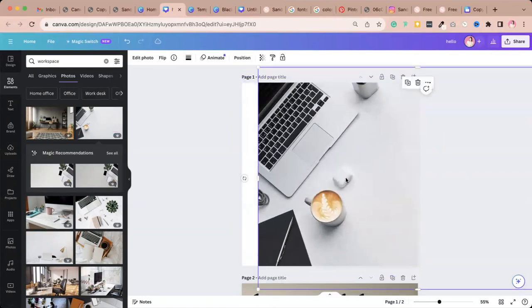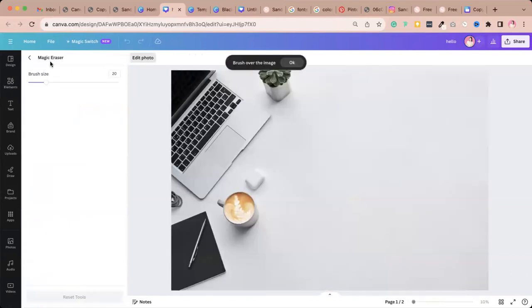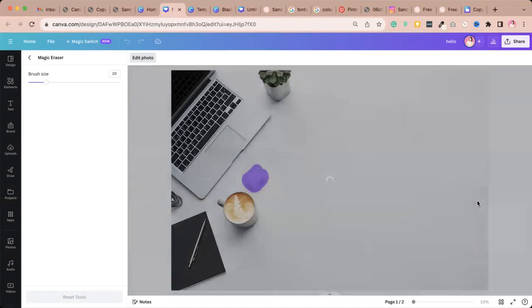Okay, I want to use this photo, but I don't want these AirPods here. So I go to edit photo, magic eraser, and then just brush over the item that you want to be removed. So I'll do that, and then wait for it to magically erase that item. And it's taking its time.